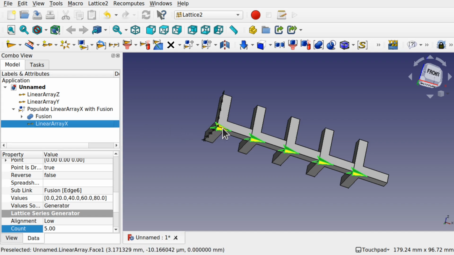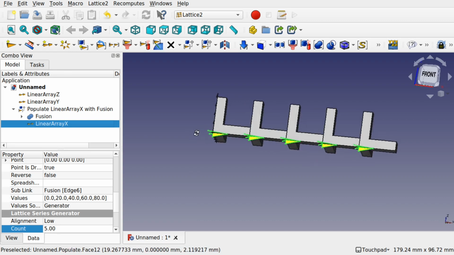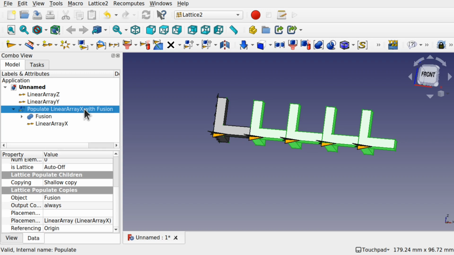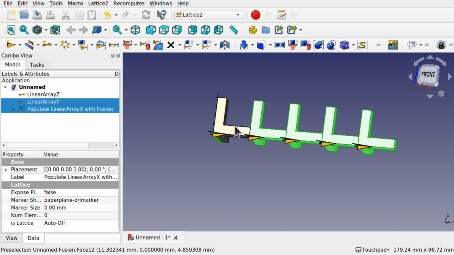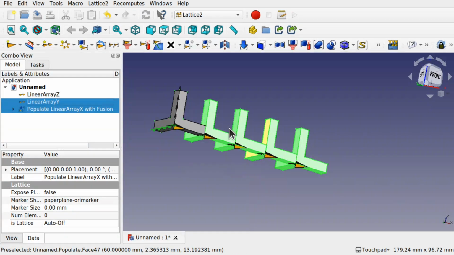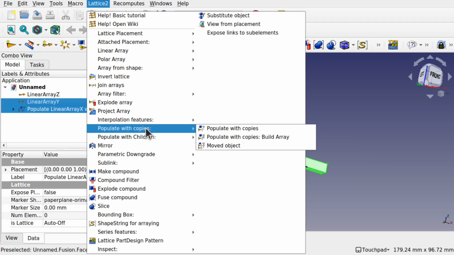We are now going to build an array along one of these other linear arrays along this axis. For that, we need to click the populate linear array. Let's just shrink that down so we can actually see it. And then control click the linear array Y. So this time we're going to go this way. Now we're going to go up to Lattice 2, populate with copies, but this time populate with copies build array.